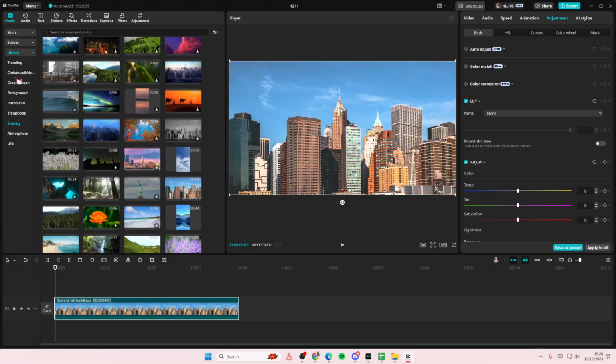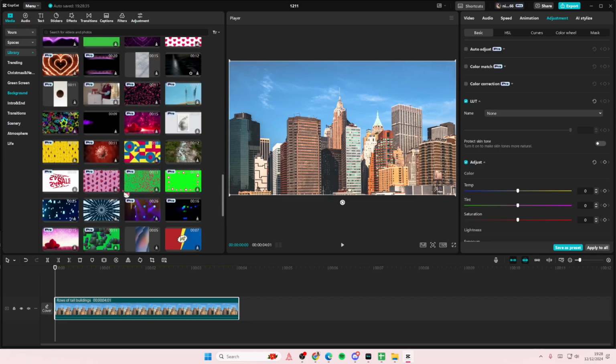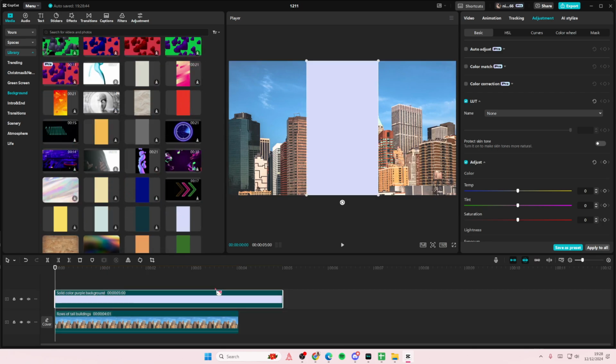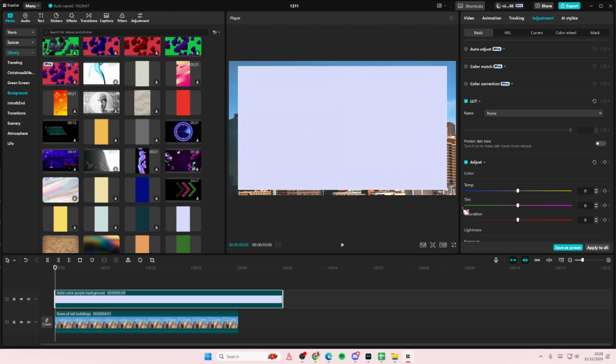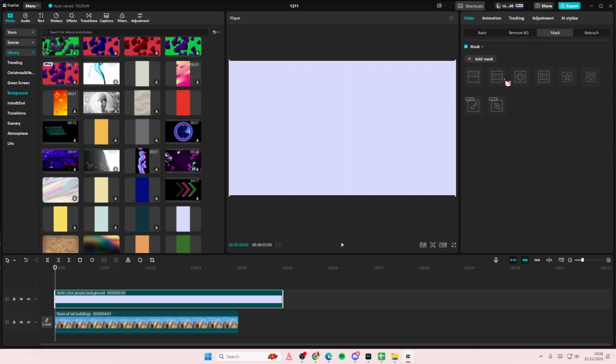In this video I'll be showing you guys how you can create this really cool loading border animation. I don't know what to call it. I'm just going to select this and then I'm going to rotate it. This is just for the border. You're going to go to video mask and then I'm going to select this one.